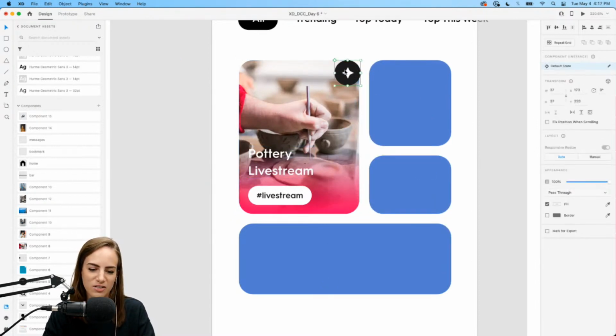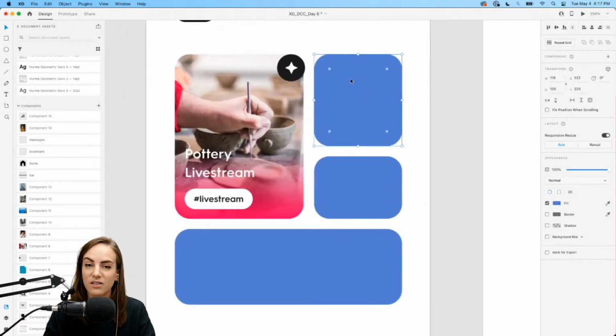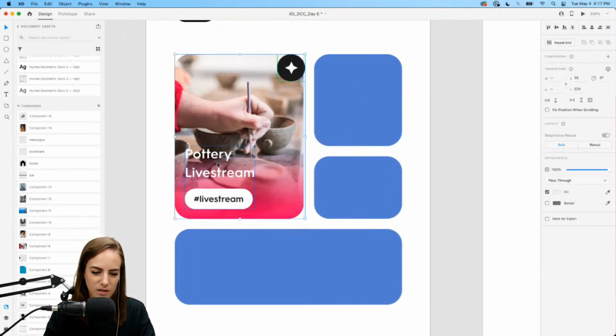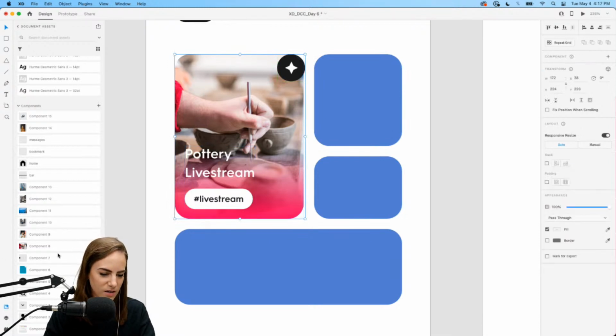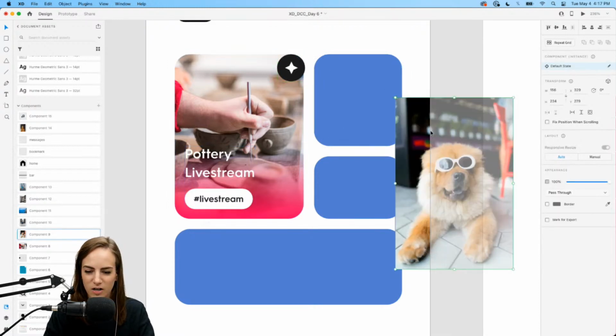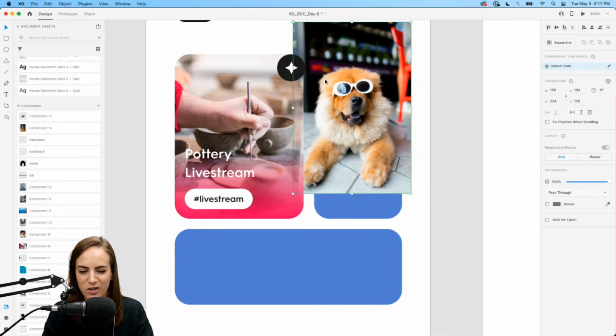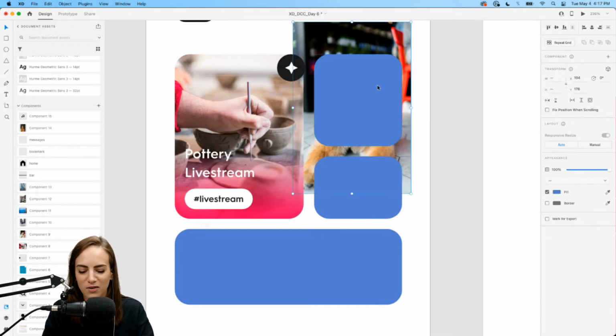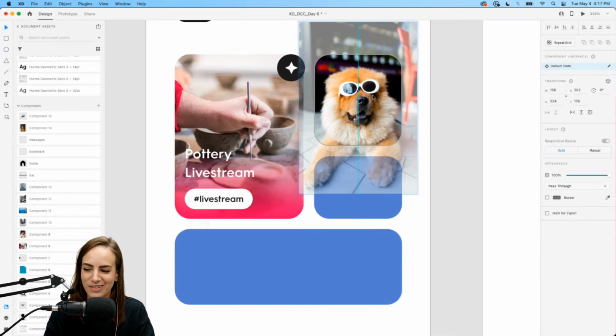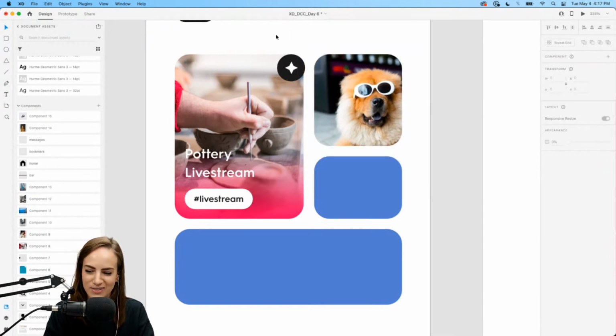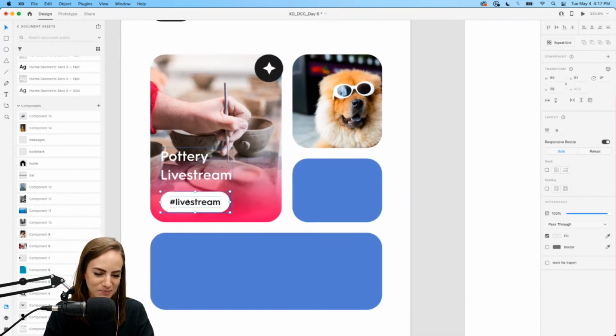Okay, so this we can just leave right here. And let's add masks for the rest of these. So I guess these, I'll go ahead and group all of that. And let's drag another picture in. I love this dog picture. I feel like everyone uses this one from Unsplash, but I just think it's so cute. Dog with sunglasses. Love it.